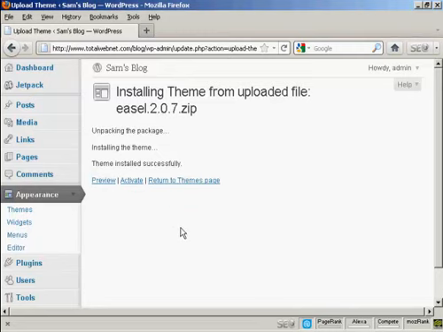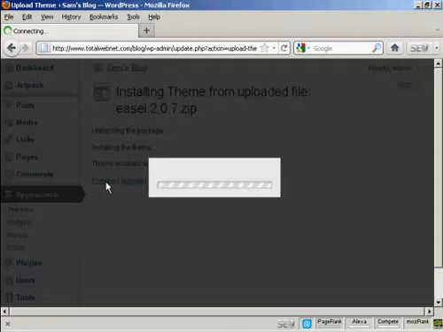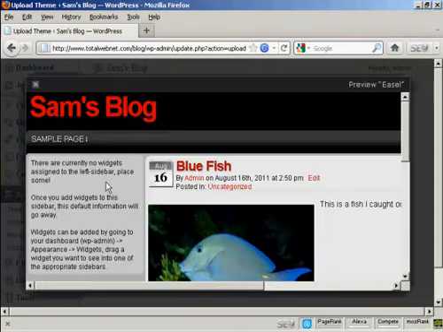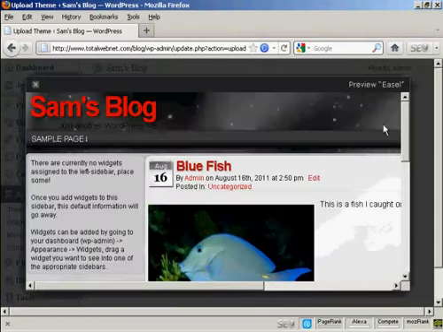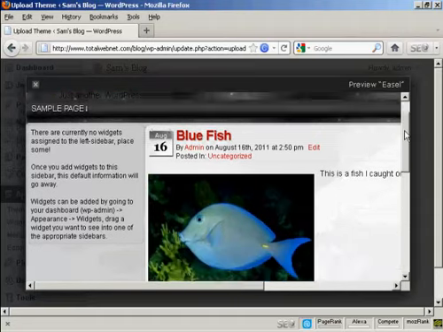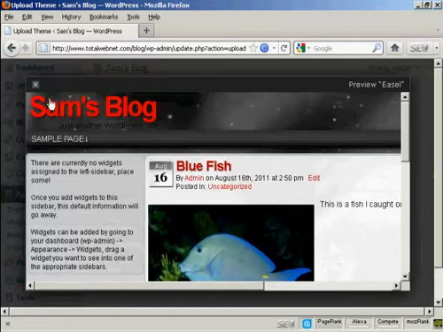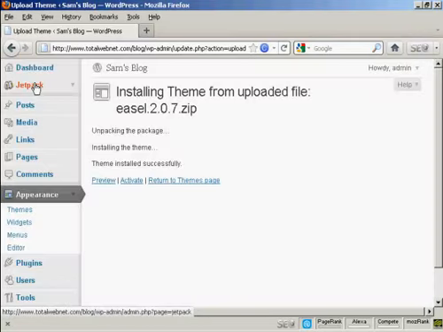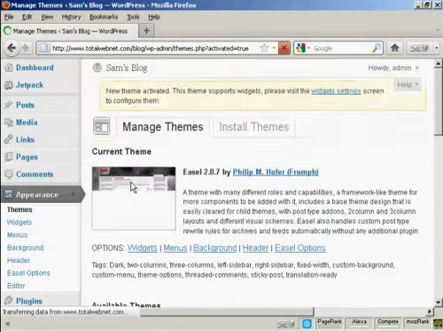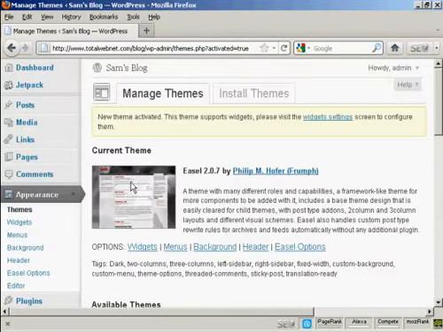So I just need to preview it to see what it'll look like, so click here, and there you go, you can see what it will look like. So I can close that now, and then click here to activate. And there we go, that is now the current theme, and it's all ready to roll.